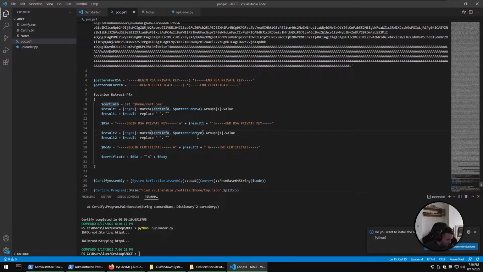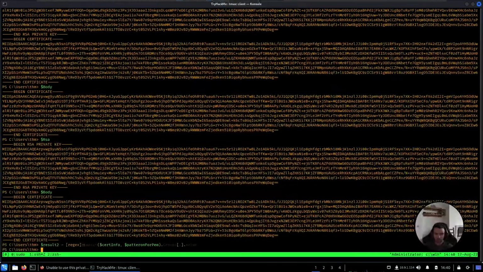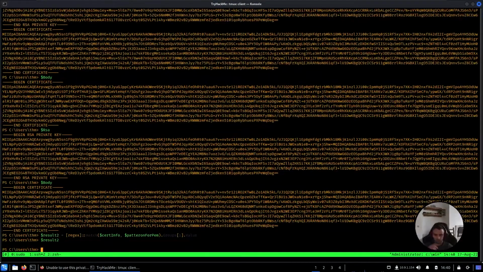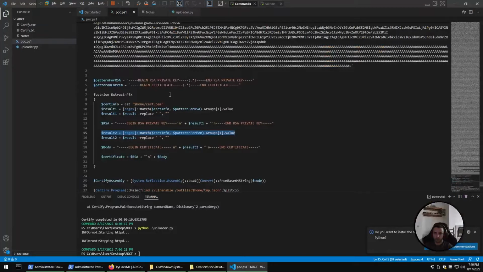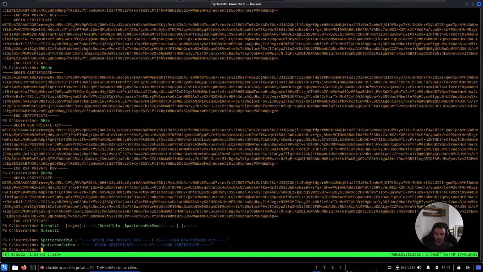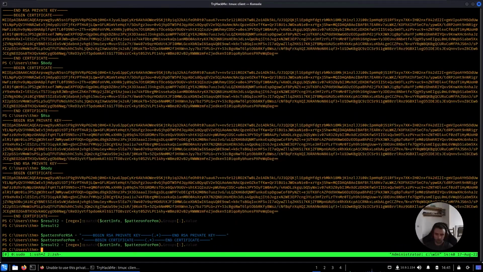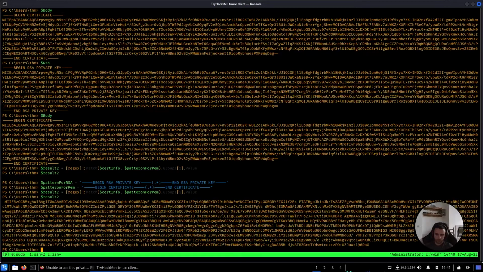I'm not exactly sure what is missing here. Alright, let's try it like that. So result 2, let's debug it. Result 2, nothing. And that's because I think we're missing patterns. So I'm gonna declare them like that. And now if I run that, now we have a different output.